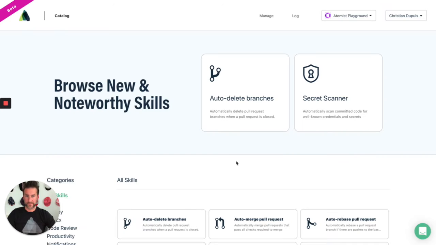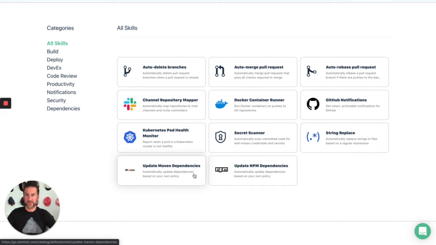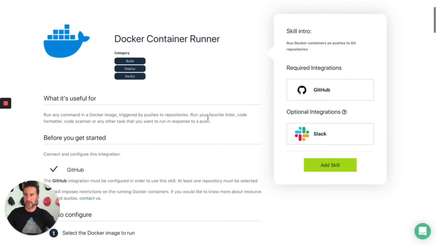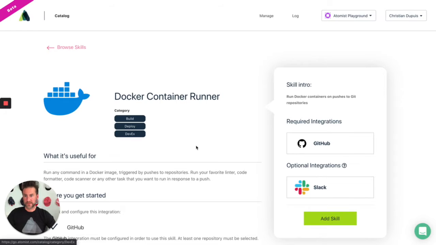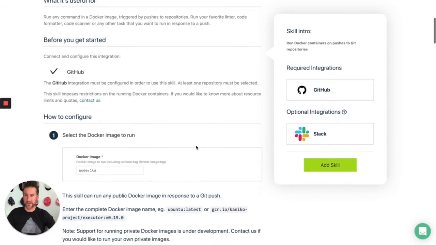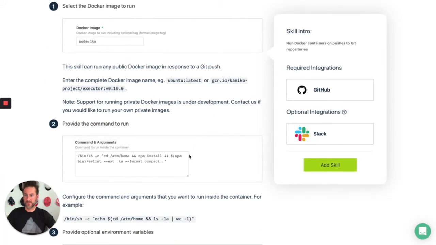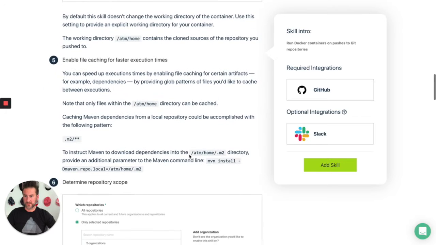Let's dive right in. This is our catalog of skills. You can review and use any of these skills today. But for this demo, I want to focus on the Container Runner. This is our skills page. The skills page shows you all the documentation needed to use and run the Container Runner skill. It talks about the configuration options and the container contract.